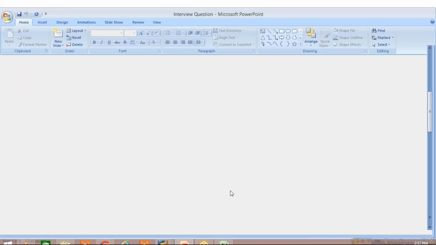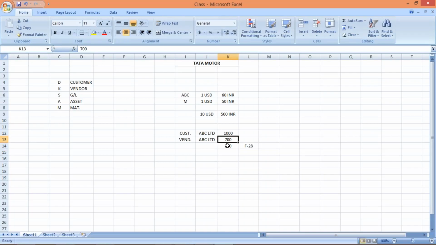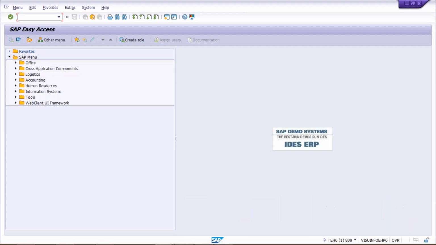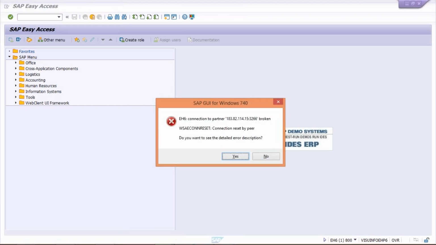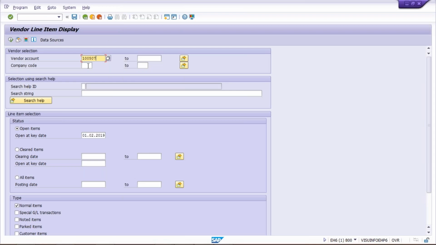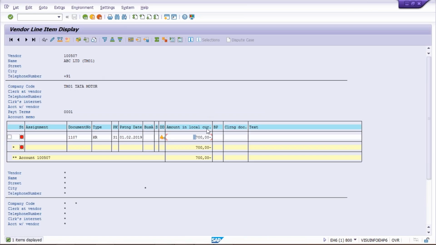Okay, here is the Excel sheet. So this 300 rupees worth of payment we have to make. I'll just use FBL1N. I'm having a vendor. As a vendor, we already have ABC Limited. The setting I have done so that I will be able to explain easily here.